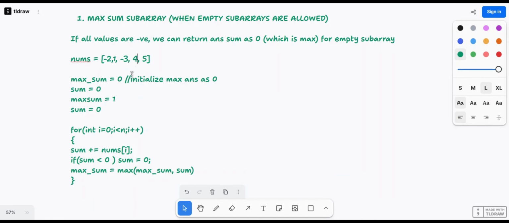Now I'm moving to this 4. So sum will be 0 plus 4, which is 4. Comparing it with this, my maximum also will become 4. And now my sum will be 9. Comparing it with this, my maximum sum will also become 9. So maximum sum is 9, and the original answer is this subarray 4, 5.